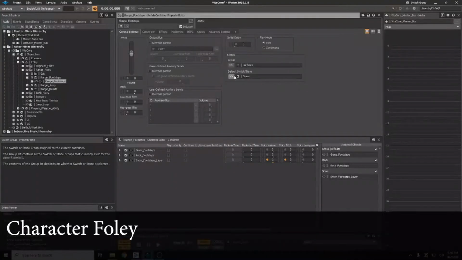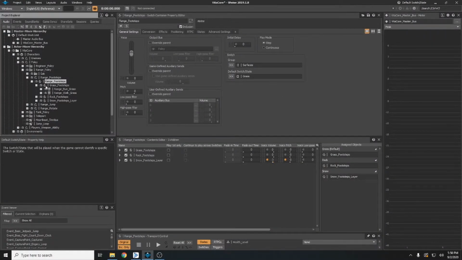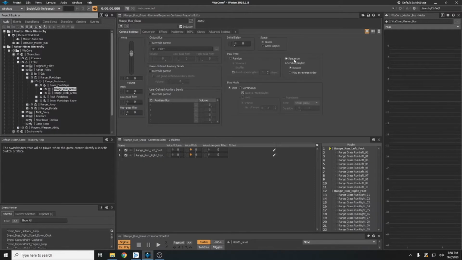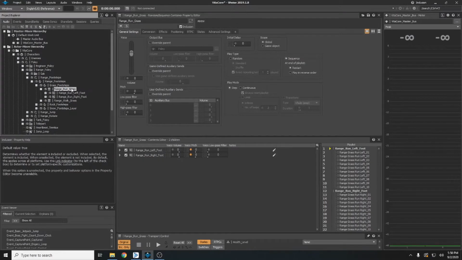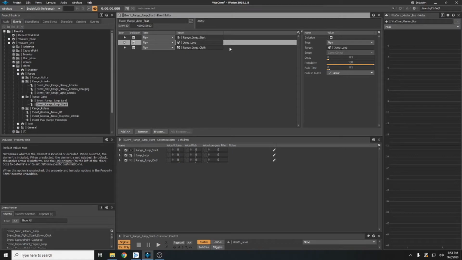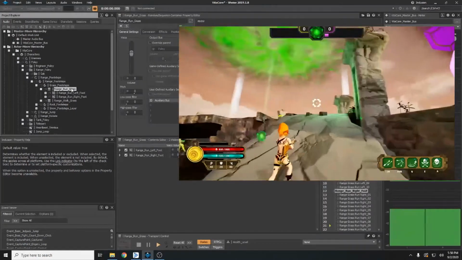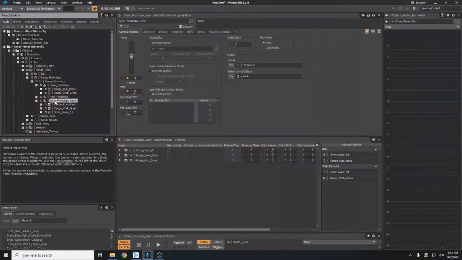And now for the character Foley, the footsteps were separated into left and right random containers, which were included within a sequence container with the step play mode. So when the event fires, the footsteps would alternate between left and right. Footsteps are also layered with weapon and cloth movement, and are switched according to the surface of the game, whether it's a rock, grass, or snow.